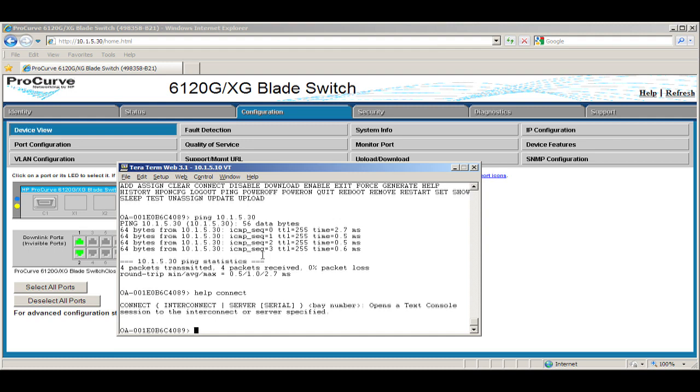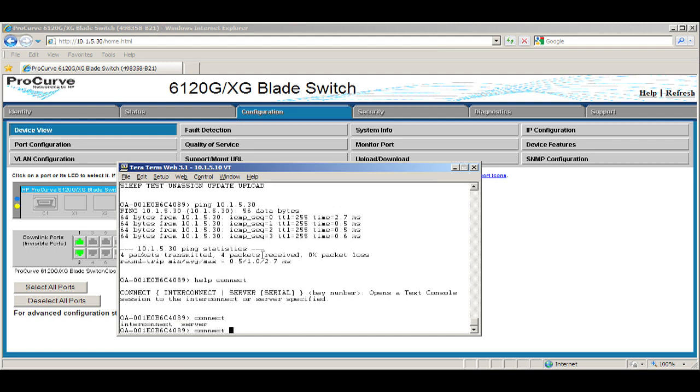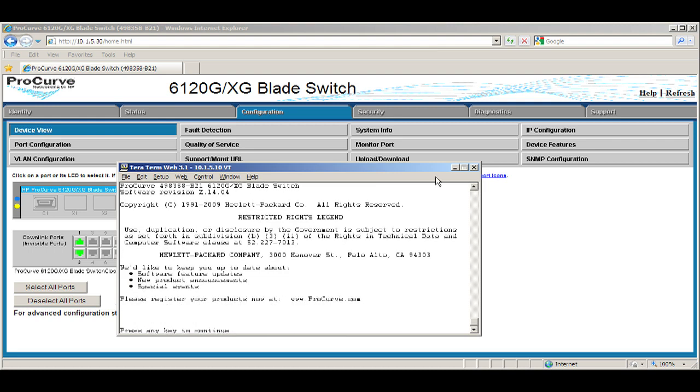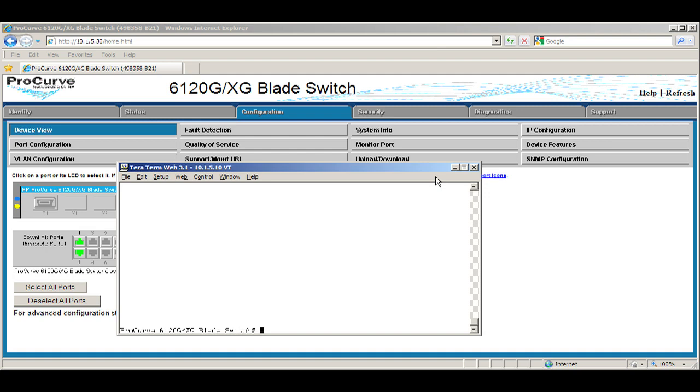It is also important to note the key sequence used to return to the OA's CLI. To do that, you type Control-Shift-underscore. I will now press Enter to connect to the CLI of the 6120. The 6120 CLI is just like that of any other HP ProCurve switch. I press any key to continue, and then the command prompt appears.